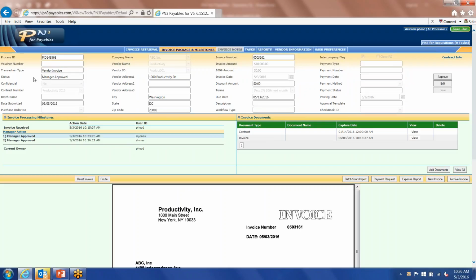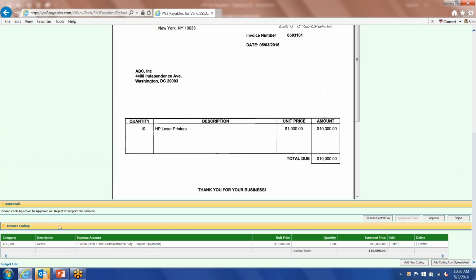It now has a status of manager approved. Pamela can review it to make sure it's coded properly and everything is okay. And when Pamela is ready, all she has to do is hit approve. And PN3 will send the unposted voucher immediately to Dynamics SL in an open batch that Pamela might have open for the period that this invoice is designed to go into.